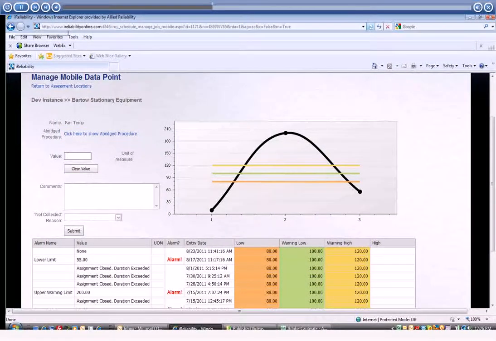To complete the assessment process, we must first enter the value of the data that was collected. Enter the data value and enter a comment if desired. If no data was collected for this point, you can select the Not Collected reason from the drop-down list. After you have entered the appropriate information, click on the Submit button.